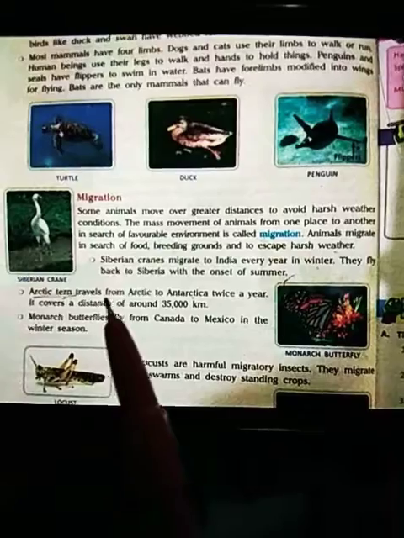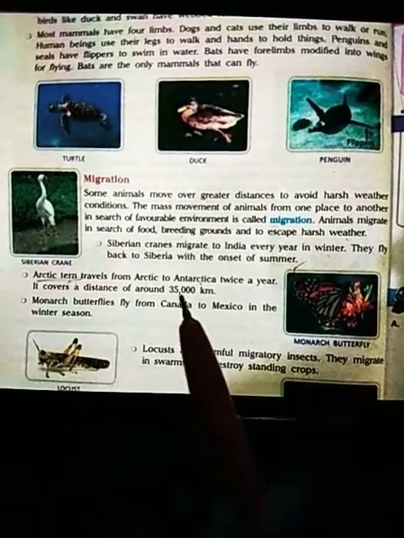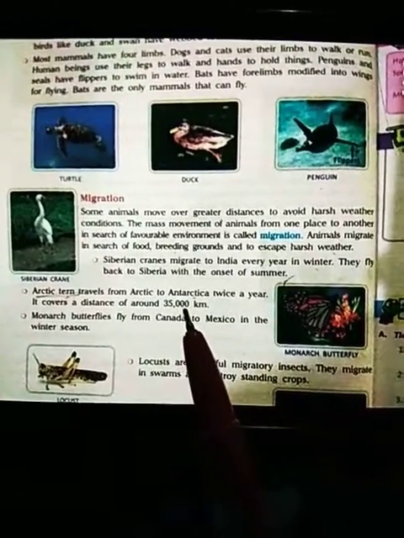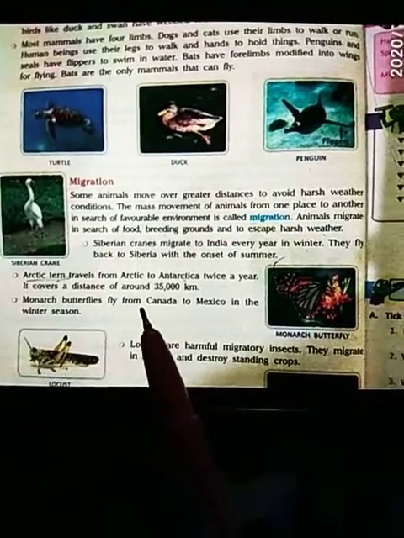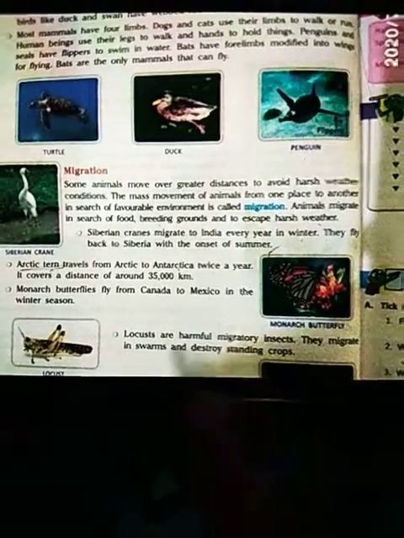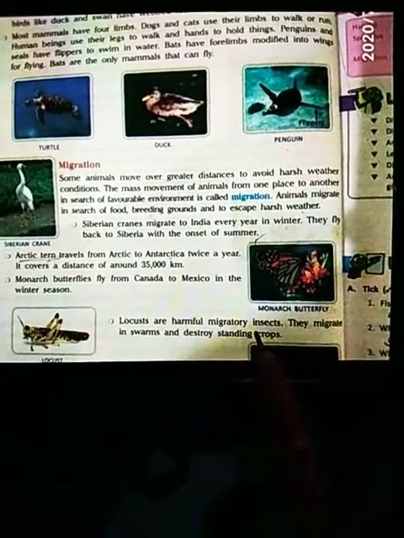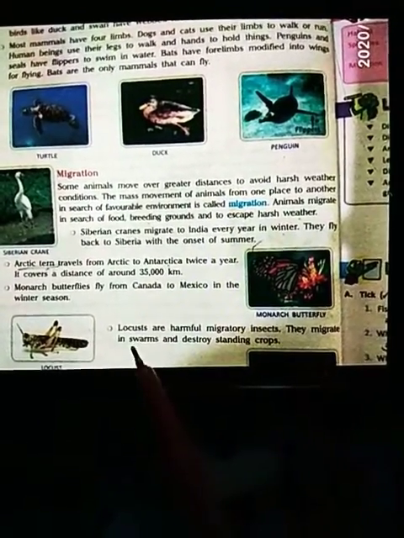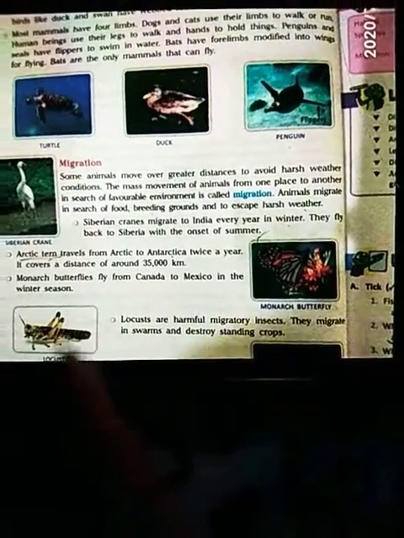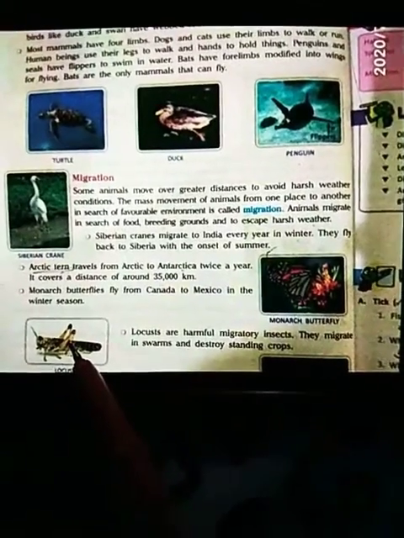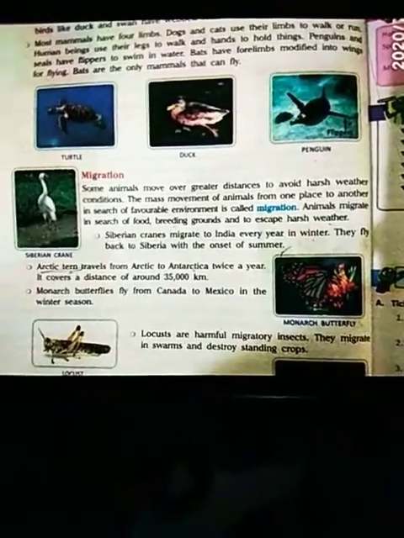Arctic tern travels from the Arctic to Antarctica twice a year. It covers a distance of around 35,000 kilometers. Monarch butterflies fly from Canada to Mexico in the winter season. Locusts are harmful migratory insects. These migrate in swarms and destroy the standing crops. They migrate in search of food, and they can destroy miles and miles of standing crops within minutes.